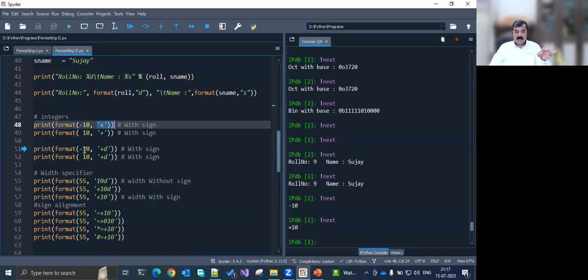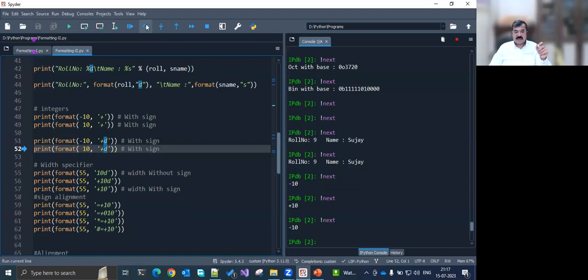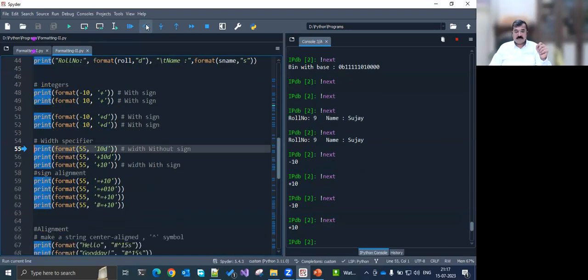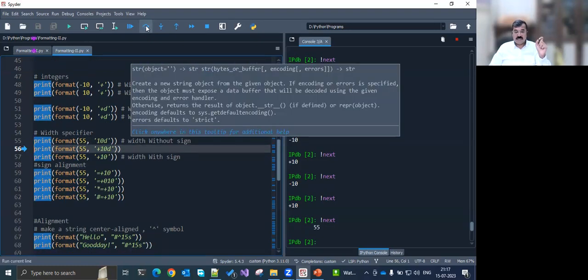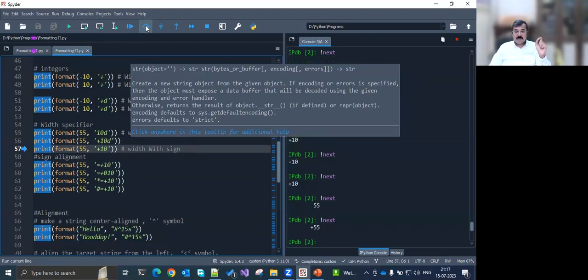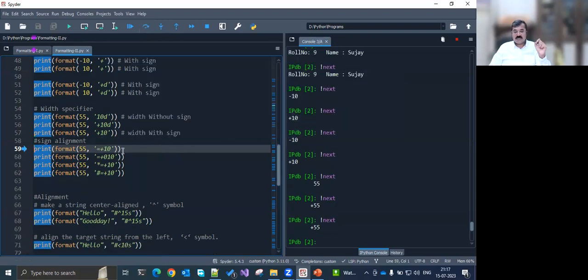Likewise, I say +10 %d. That means decimal format में print करो. अरे वही आ गया. ये आ गया. My +10. Then I say 10d. Oh, 10d is the width specifier now. यानी 55 should display in 10 column width. आ गया. Plus 10d. तो plus 55 आ गया. And 55 plus 10d. Oh, plus 10 and plus 10d is one and the same. But with sign आ रहा है. क्यों? Because आपने यहाँ plus लिखा है.